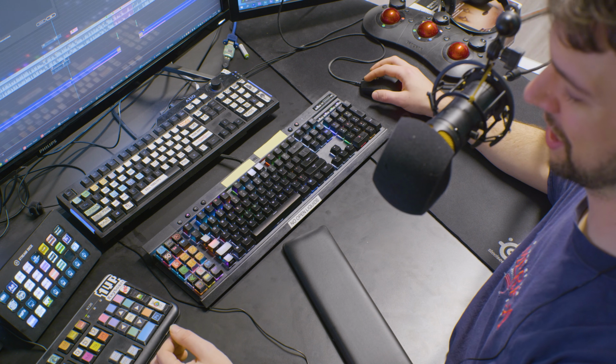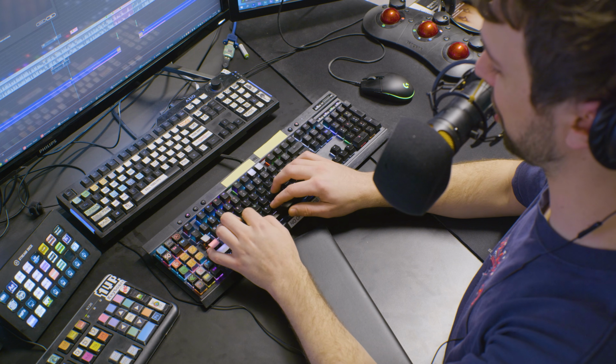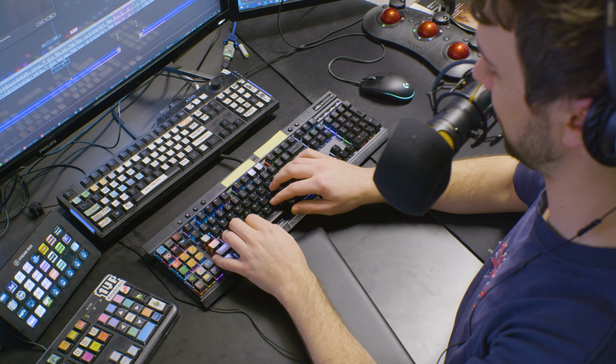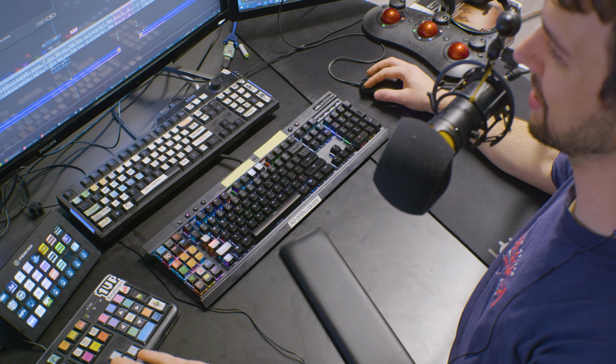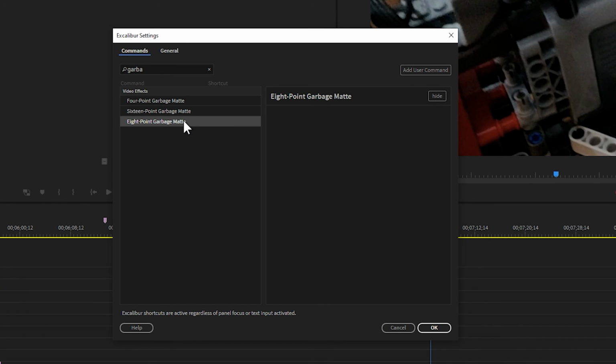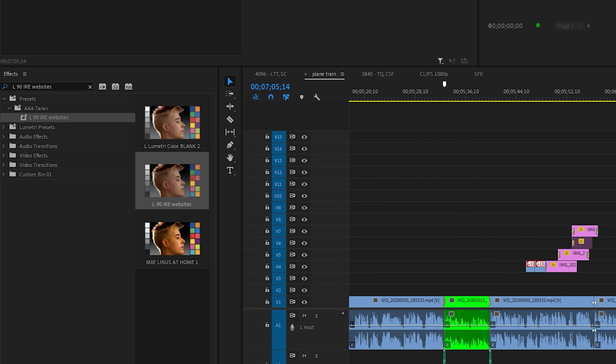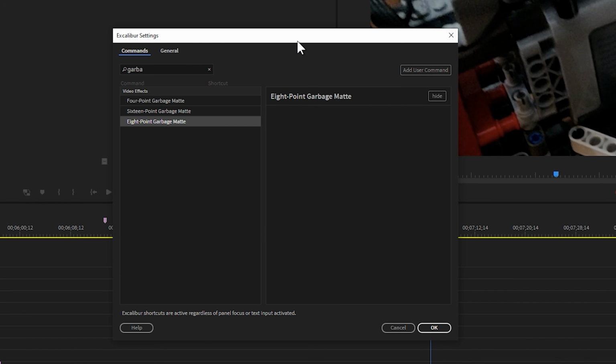Oh, also, this is interesting. There's garbage mats in here. Garbage mats, if you don't know about this, is an effect that Premiere used to have. It's considered an obsolete effect. They delisted it in the effects panel list, but it's still in the program. So if you had a preset, for example, it would still work. And here they are again. They're back. So if you like these, you can have them back.